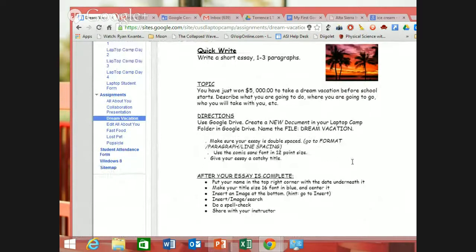Okay, so we're going to start on this today. We're going to finish it up tomorrow, but you're going to create a new document in your laptop camp folder. That new document is going to be called Dream Vacation. And you're going to follow these instructions. You're going to write a short essay. You hear the word essay, you get all scared. Don't worry about it. Just a short writing project.